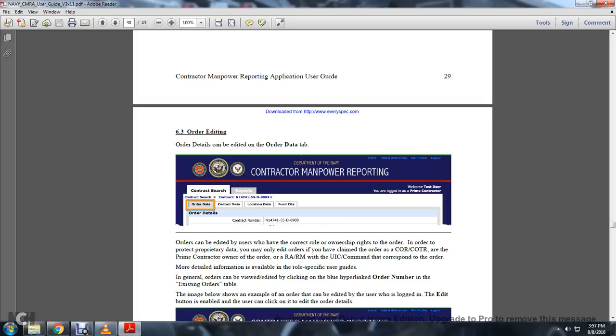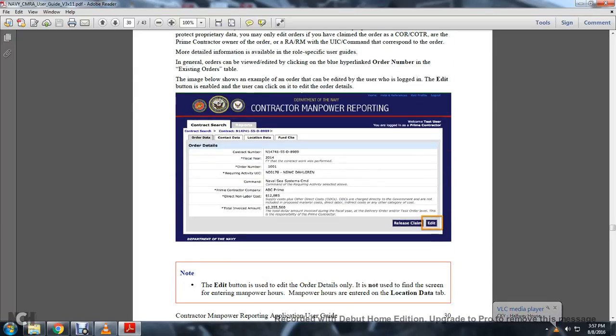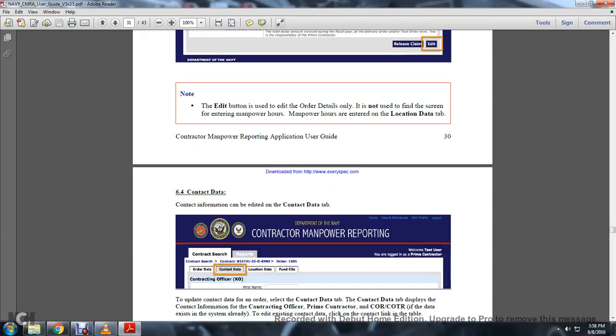More detailed information is available in the role-specific guides. In general, orders can be viewed and edited by clicking the hyperlinked order number in the existing order table. The image below is an example of an order that can be edited by the user who is logged in. The edit button can be enabled by clicking on edit order details. The edit order details button is not used in the screen for entering manpower hours. Manpower hours are entered in the location data tab.